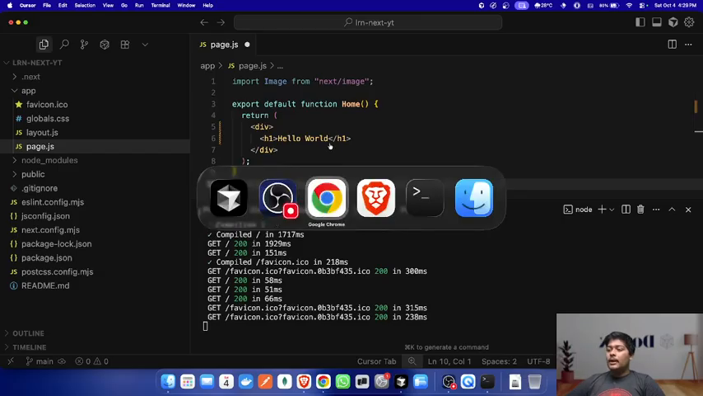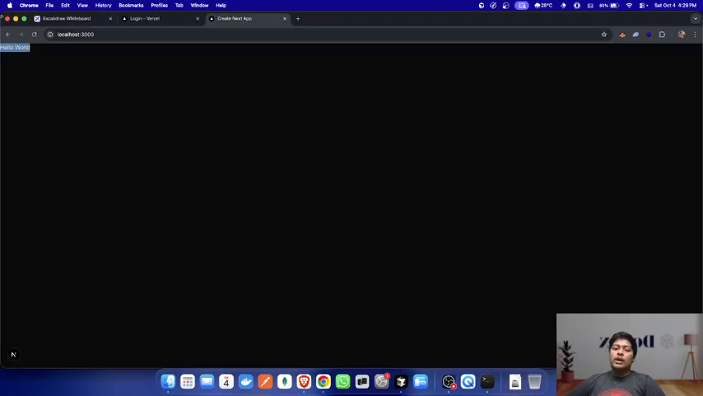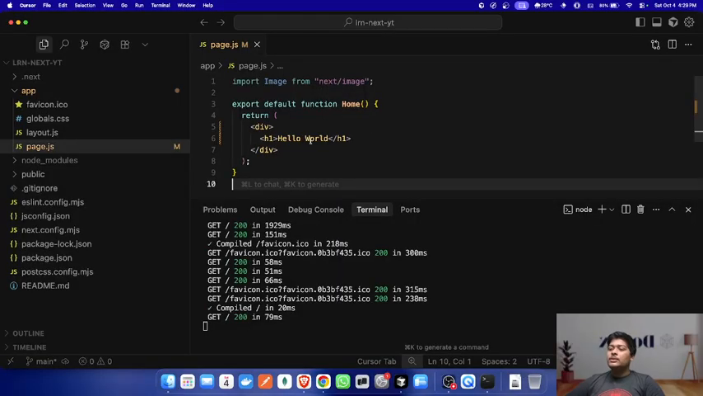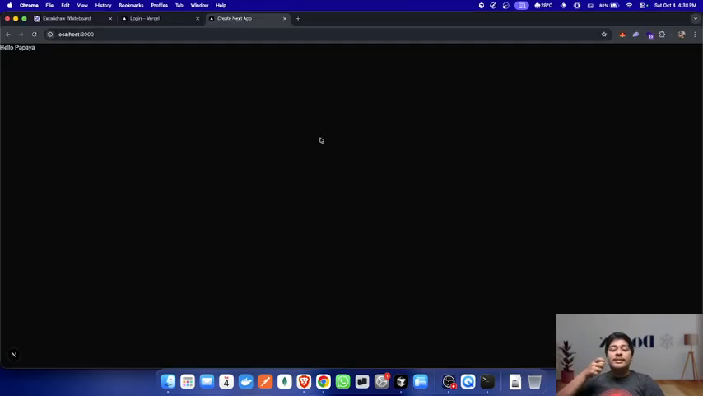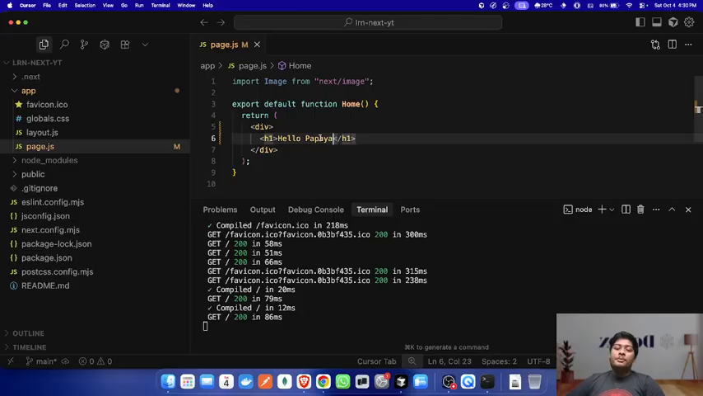Then if you go back to your Chrome or wherever you have, you'll see hello world. Change it to say hello papaya. It changes to hello papaya instantly since we are using npm run dev. How did npm run dev work?